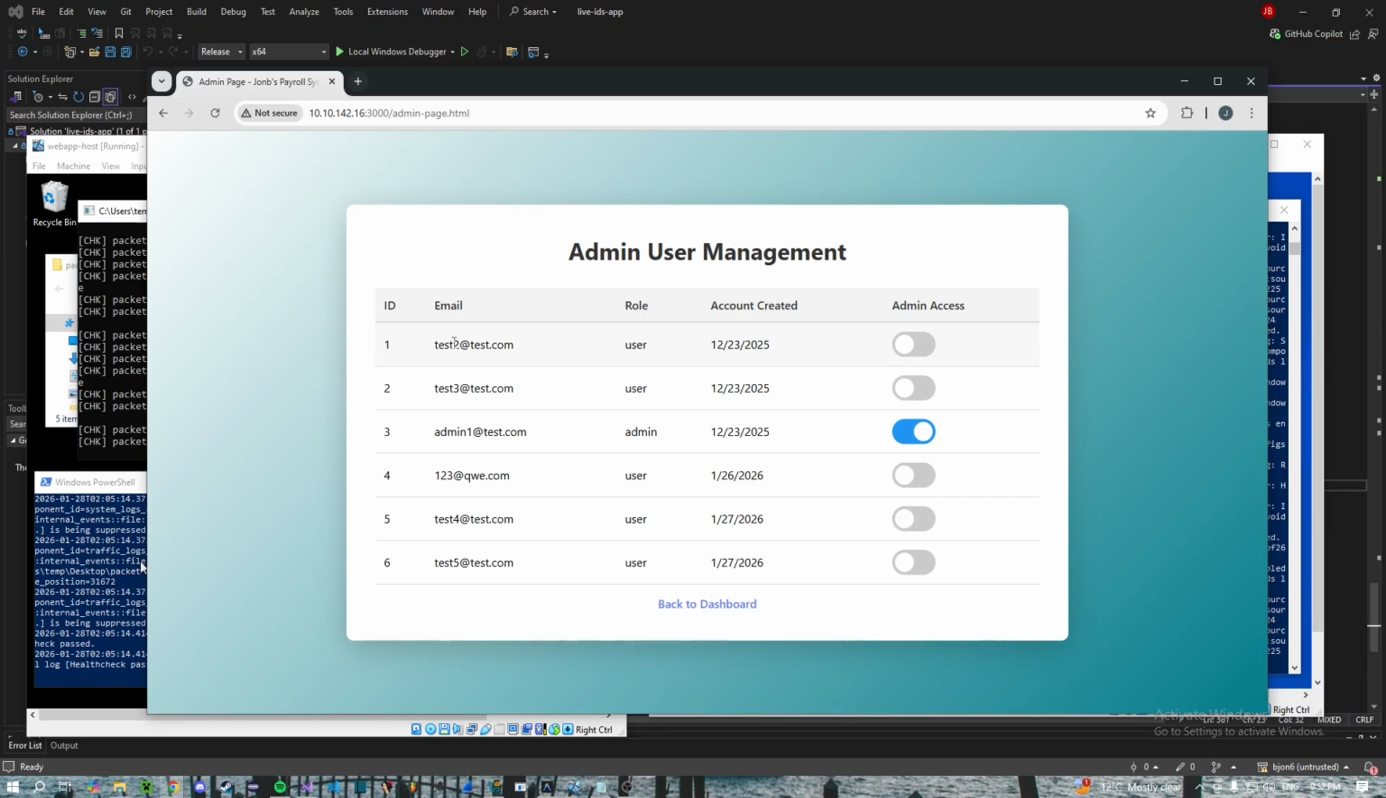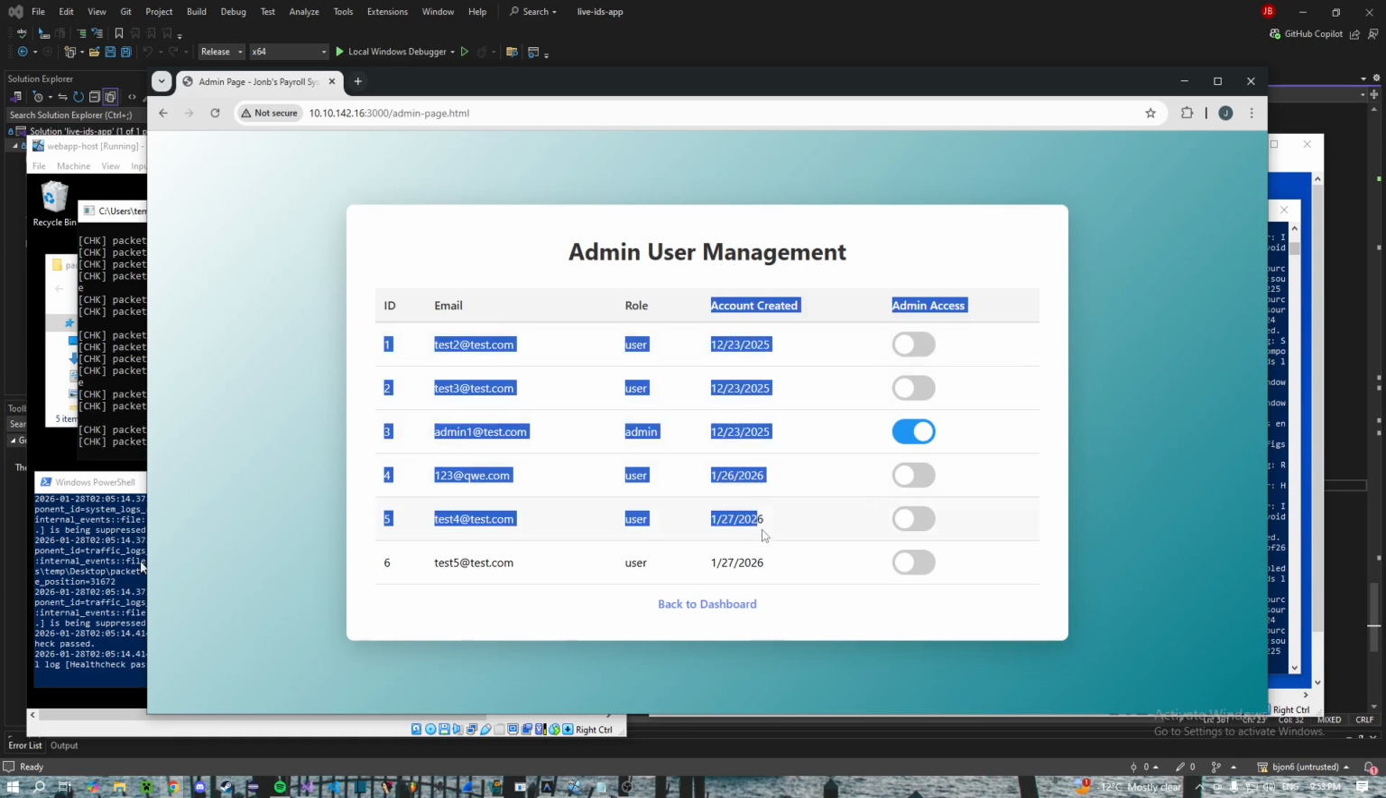So we have their ID, so the ID of the user. We have the email associated with that user. So we have test 1, test 2, we have our admin, we have a bunch of test emails. We have the role of all the different users. So we have the user role and we have admin role. We have when the account was created, so the little timestamp for the admin to go through and basically just visualize when the account was created.